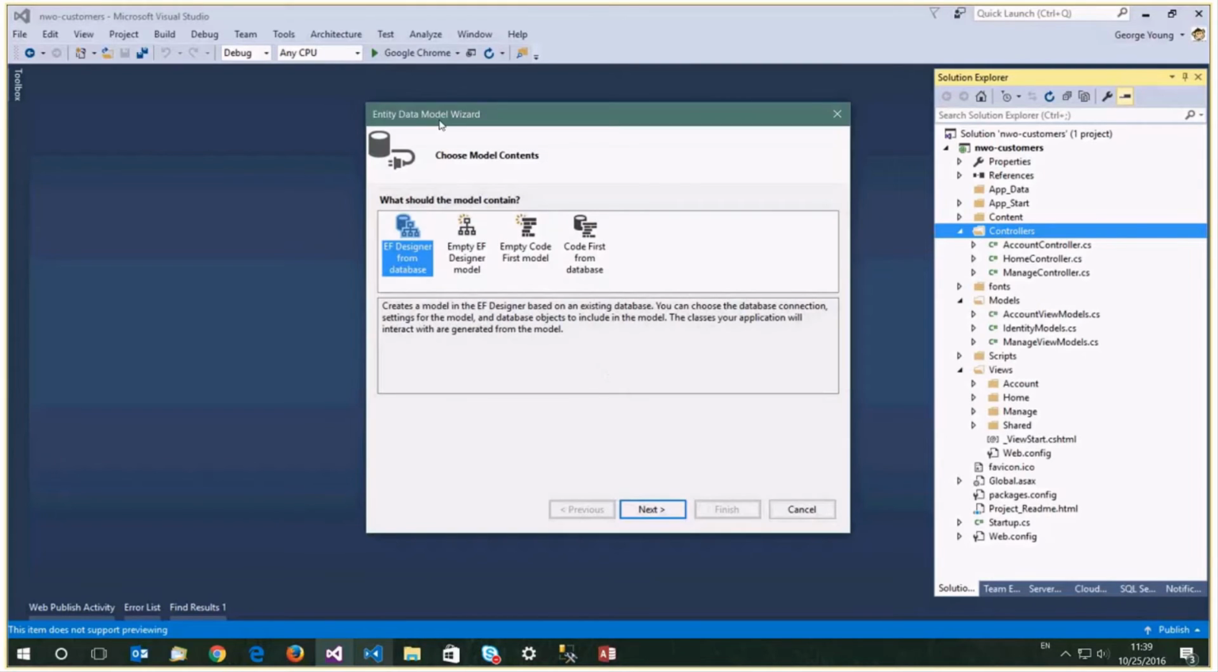And now we get a data model wizard, and it's going to ask us about this model. In Visual Studio, there are two ways of creating your data context in your application. One is what we're going to do: we're going to talk to an existing database and basically reverse engineer our classes from that. That's called designer from database. The other is code first, where we start with code, and the code turns around and generates a SQL database for us, which is pretty cool.